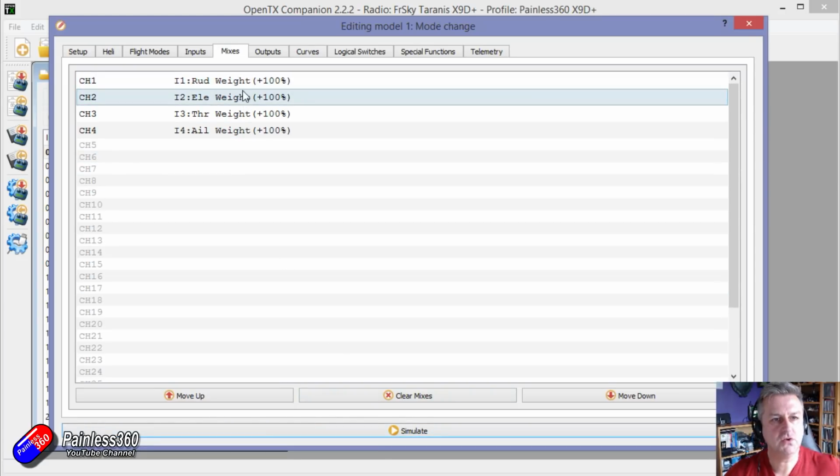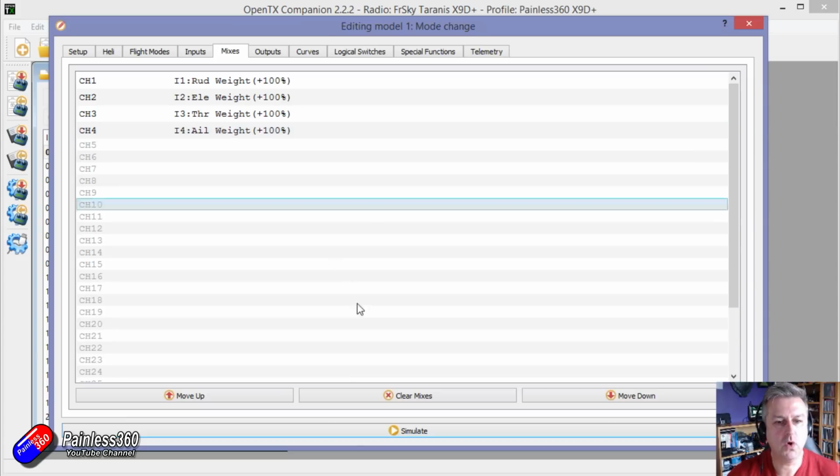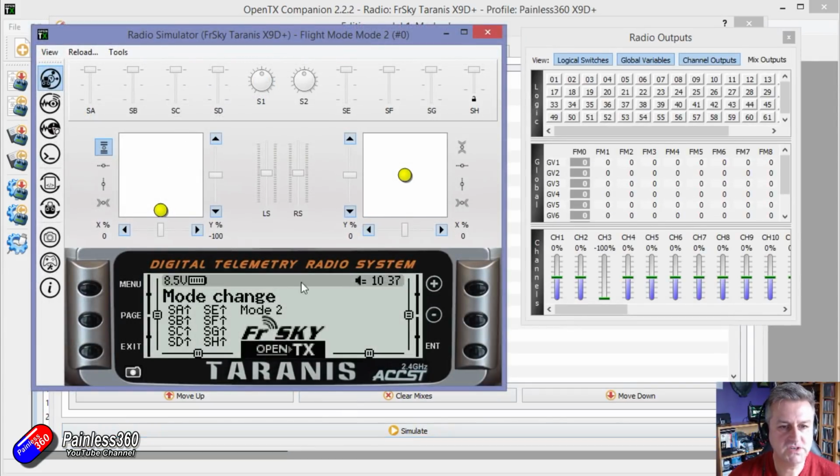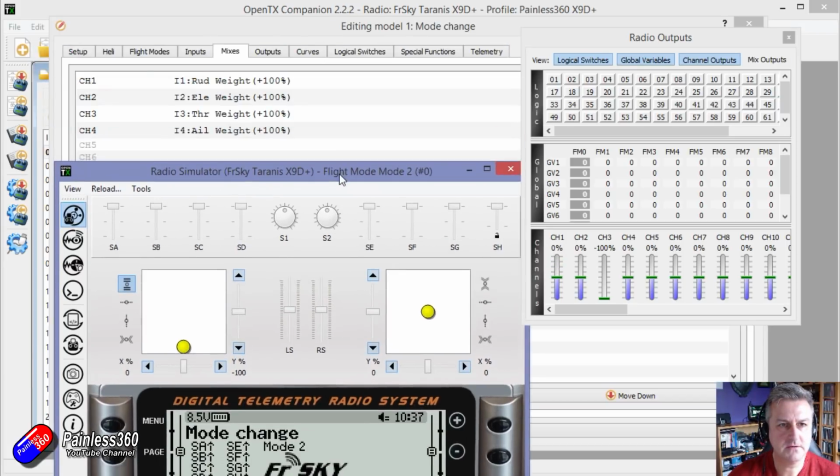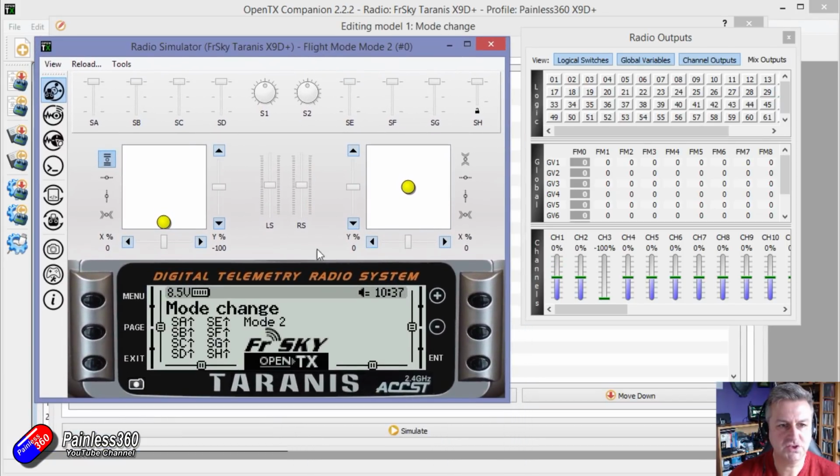So at the moment, rudder and aileron are channels 1 and 4. So in mode 2, as I move the rudder, you can see that the rudder is coming out on channel 1, which is absolutely right. If I flick it into mode 4, as I move the rudder, it's now moving channel 4. Similarly with the aileron, when I'm in mode 4, which is on the screen very helpfully, it's moving channel 1. When I go back into mode 2, then aileron goes to output 4.